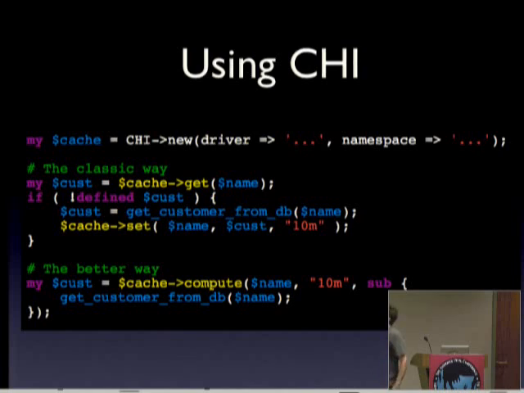And then there's kind of two basic APIs for getting and setting things out of the cache. This is kind of the classic way. This is the one that Cache had. This is the one that probably 99% of the cache modules out there have. And in fact, when people expect to get a standard cache object, this is the one they expect. You have a get and a set.